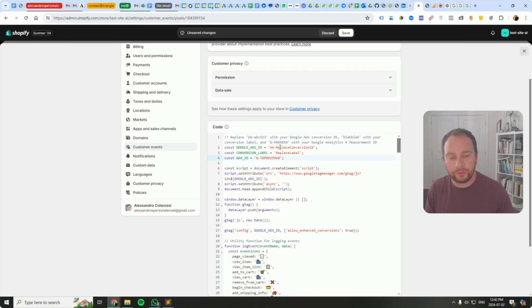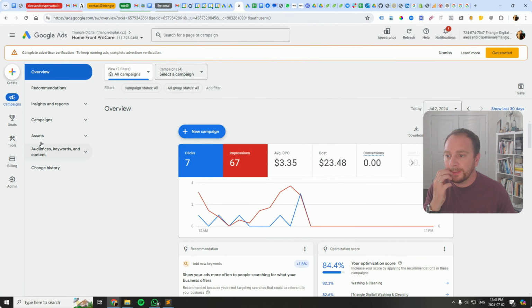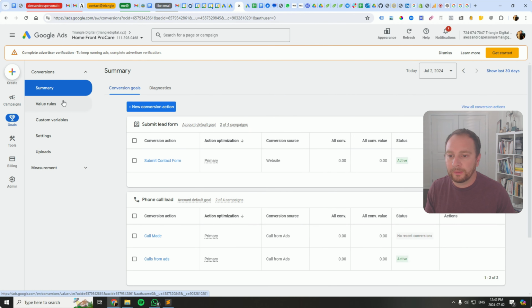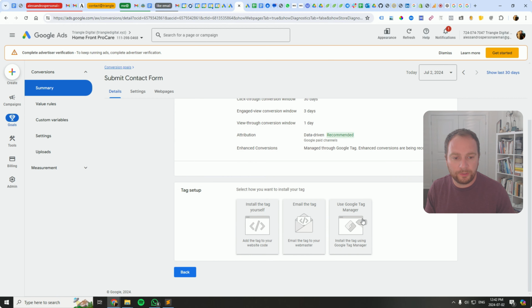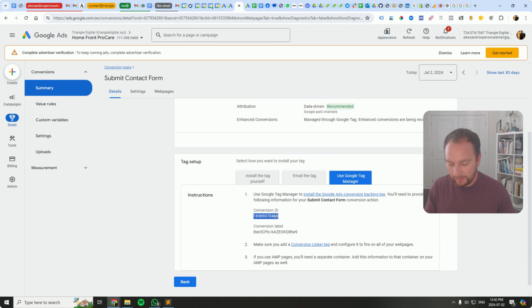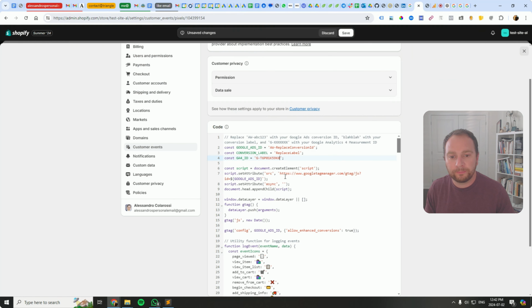Now you have to get your conversion ID and label from Google Ads. So let's go ahead and do that. Here's Google Ads. Go over to goals on the left. That brings you to summary. Click on your conversion tracking tag. Click on tag setup at the bottom. Click on use Google Tag Manager. Grab the conversion ID. And then go back to Shopify. Add it here so that it's after the AW dash. And grab the label as well.